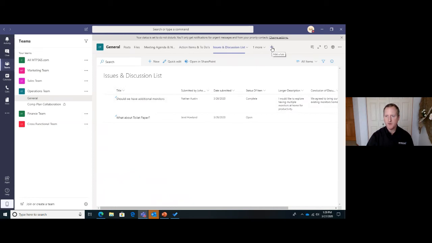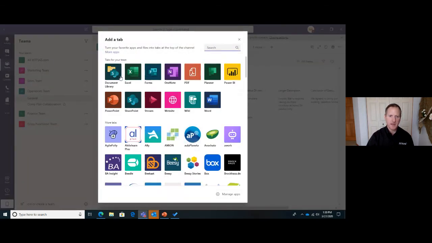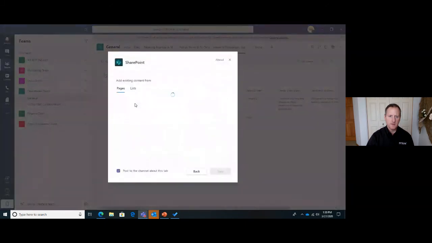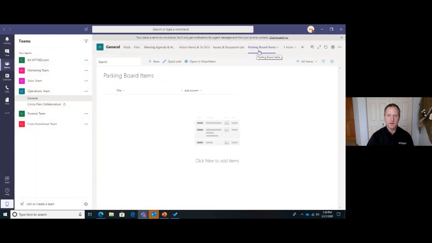If you want to add that to your tabs here at the top, you can hit this little plus icon. And you can say, I want to add SharePoint. And you say, do you want to add a page or a list? I want to click list. And now notice I've already added the issues list, but my parking board items is now an option. So I select that, and I'm going to hit save. And now I have my parking board items also added to my tab that I can access.